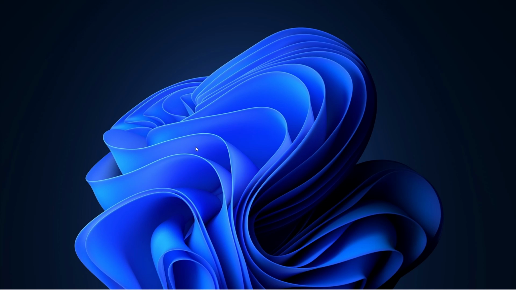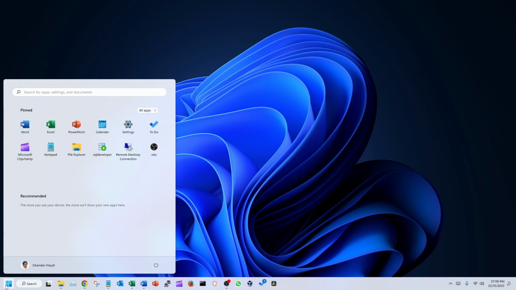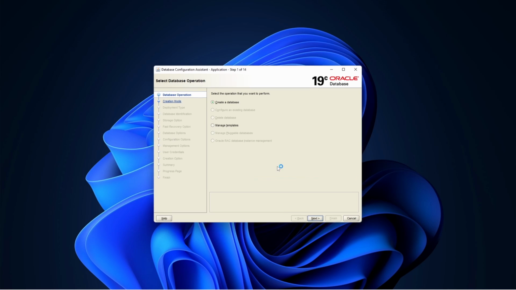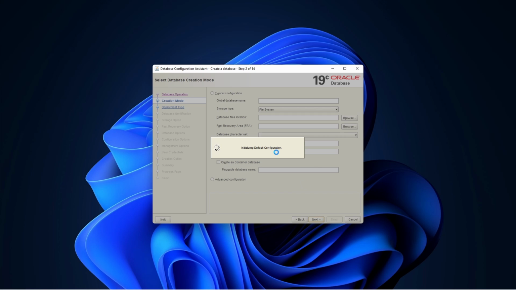Going to install Oracle 19c database, and for that we need Database Configuration Assistant, and we will launch it. 19c, it's 19.3 version. Okay, now Database Configuration Assistant is showing step 1 of 14, select the operation that you want to. So I'm going to create a database, right? So let's move, and now initializing default configuration.